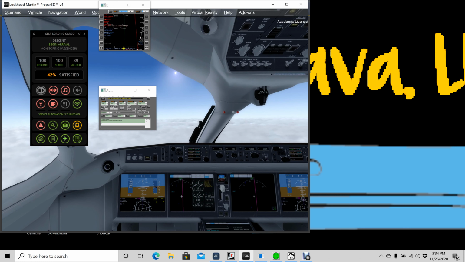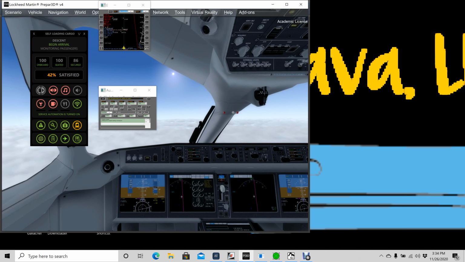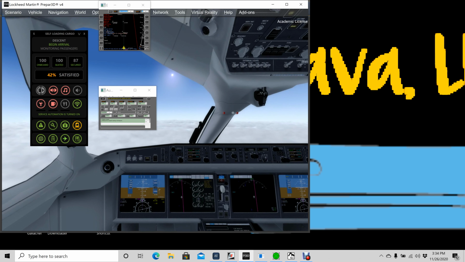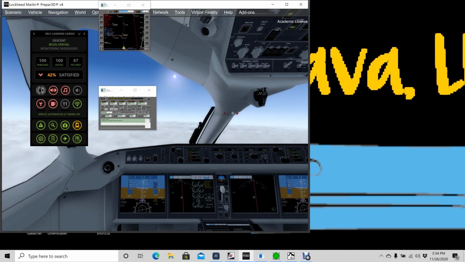14,000 feet. Next waypoint, KCVG. Distance, 55 nautical miles. Bearing, 222 degrees. 11 minutes, 36 seconds. Autopilot maintain. Heading selected 240. Heading selected 225. Next waypoint, KCVG. Distance, 54 nautical miles. Bearing, 222 degrees. 11 minutes, 46 seconds. 13,000 feet.